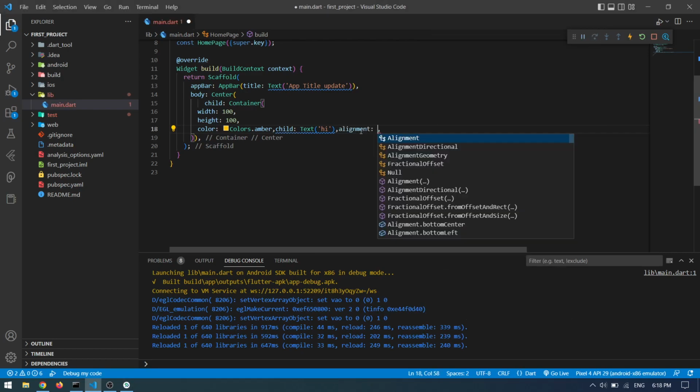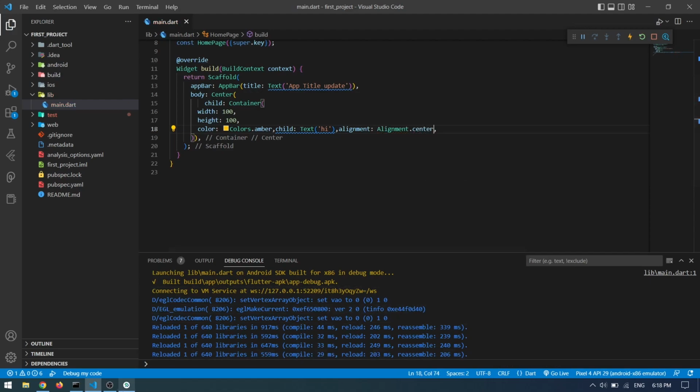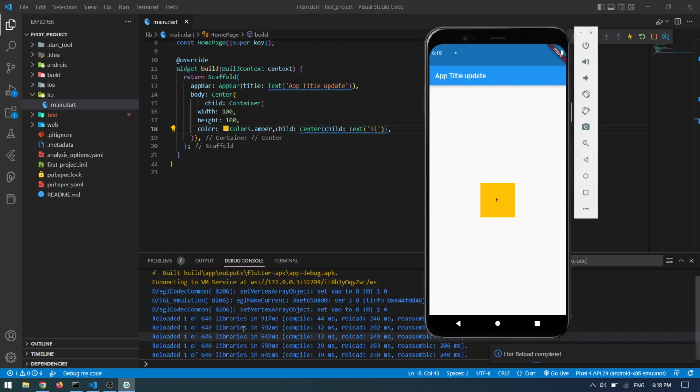And to make it center, we have alignment property in container as well. We can type in alignment.center to make it center. We can also make our child widget in container center by wrapping it with a center widget, which will give us the same result.